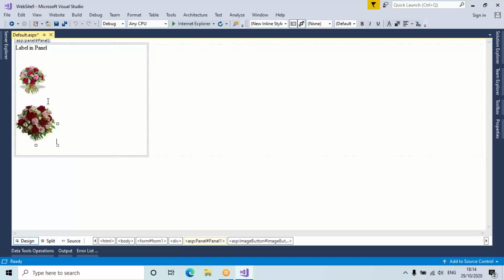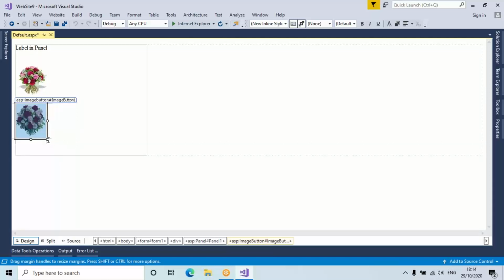This is one control. This is one control. Still you want to compress? Compress. No issue. Now on the whole you placed 3 controls: one label, one image control, one image button.